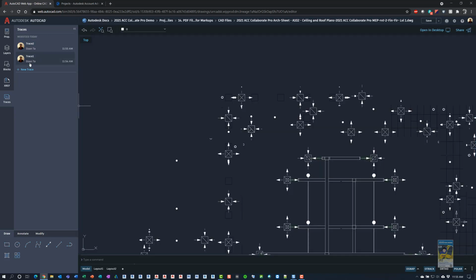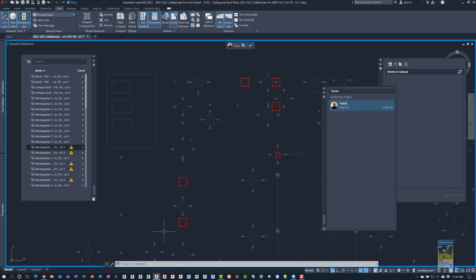If I hit the green check mark right here and finish it, the trace will be complete. And now I have two traces. So I'm going to save the file up here. It saves the information. And because I already have the file open in AutoCAD 2022 software on my computer, I don't have to click Open in Desktop. If I didn't have it open, I can click Open in Desktop and it will force AutoCAD 2022 to open up, and it will open up to that particular file.